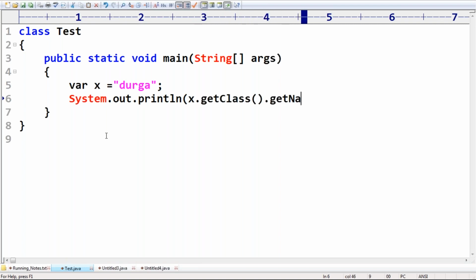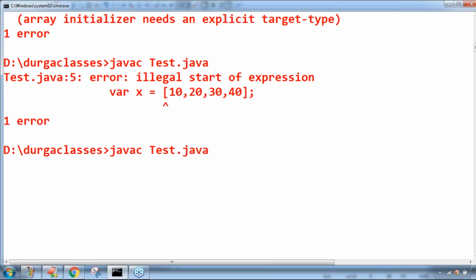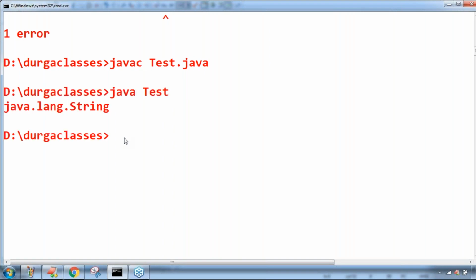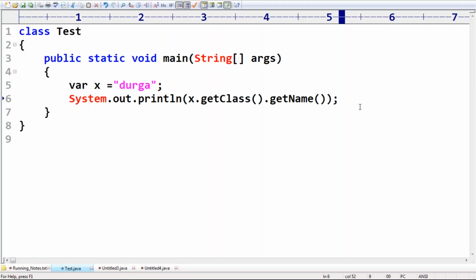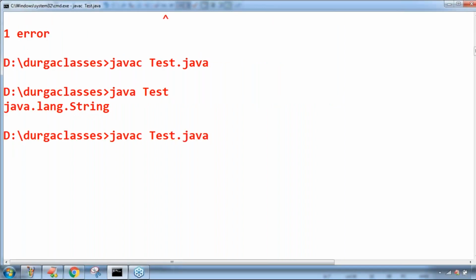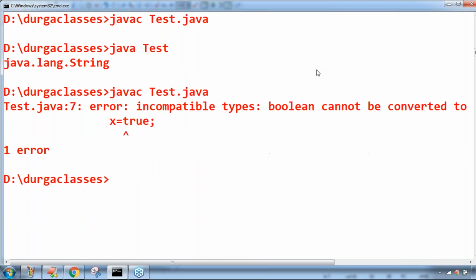So what answer are we going to get? Observe, it is the String type. Which type is going to be considered internally? It is java.lang.String. Perfect. Now immediately I'm taking, sir, x is equal to true. Can you please tell, is it valid or not? Here, just have a look once.